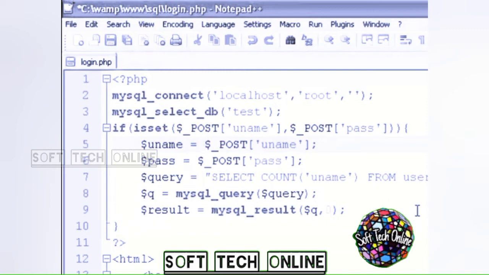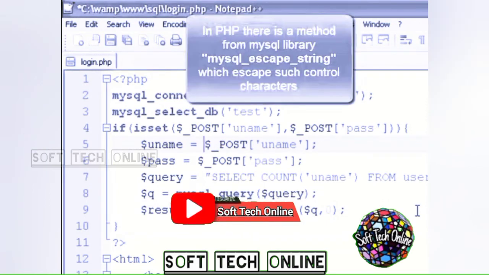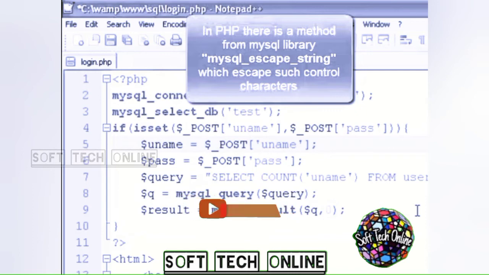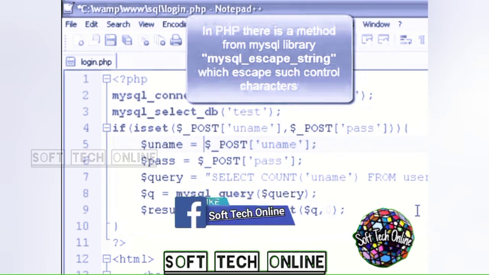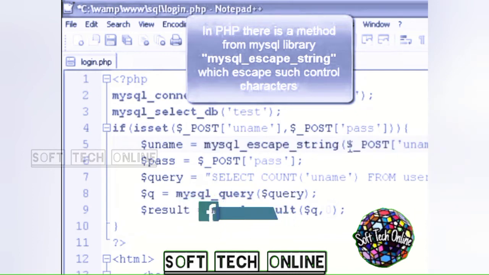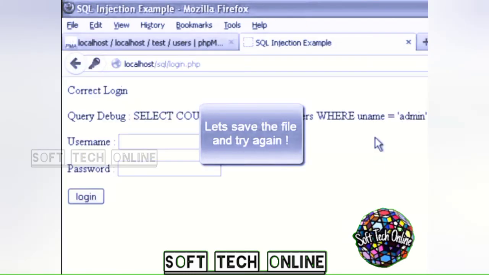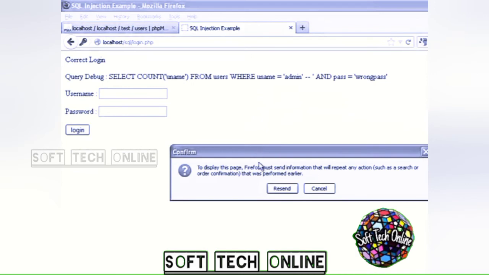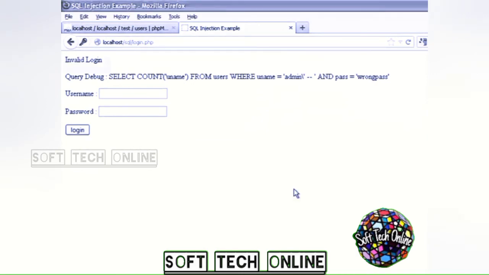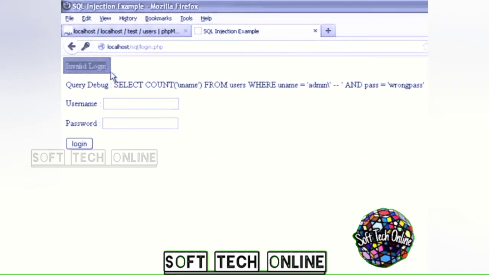We can restrict users from entering such control characters by a very useful command of our MySQL library in PHP, which is mysql_real_escape_string. What it does is it escapes all the control characters from the string. So it prevents our SQL query from being injected by someone else. Save this and let's reload this. It asks us to repeat that action and we click on resend. And as you can see, it says invalid login.